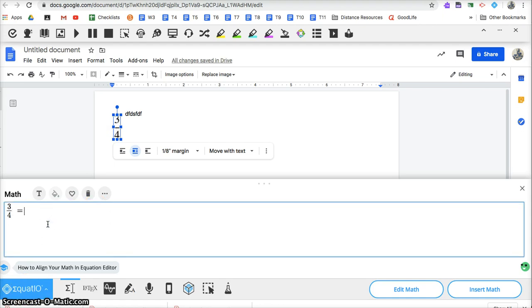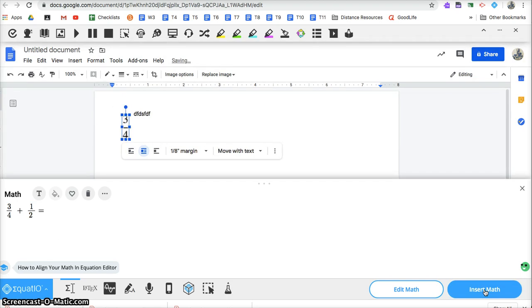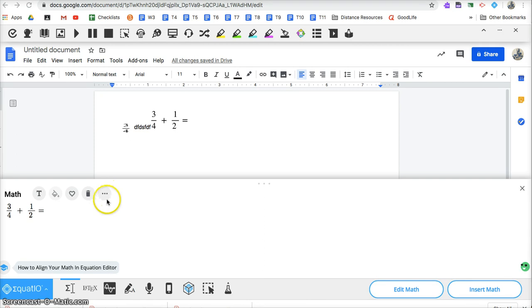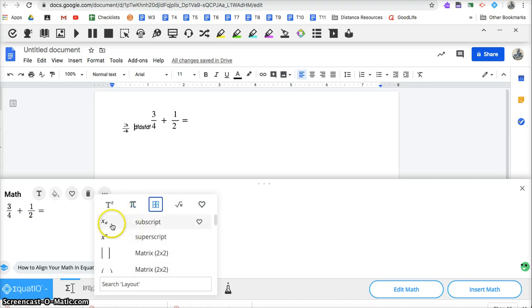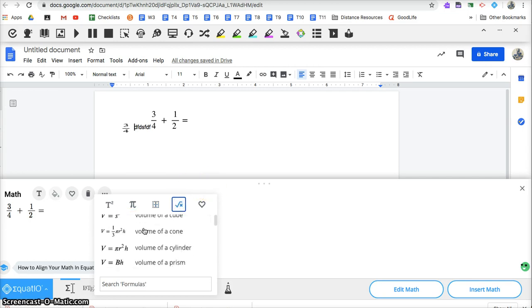Then I could also include a +1/2. I'm using my cursor to go up and over, equals, insert math again. Depending on your level of math, you might need more symbols. There is everything in here. It is really about playing around, so exponents, your matrices, formulas, lots of things to play with.